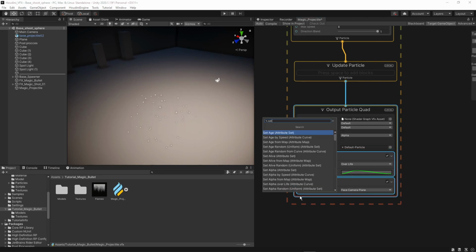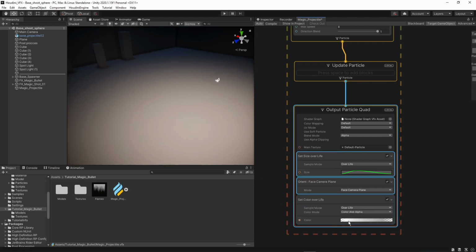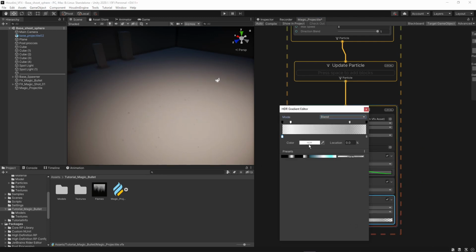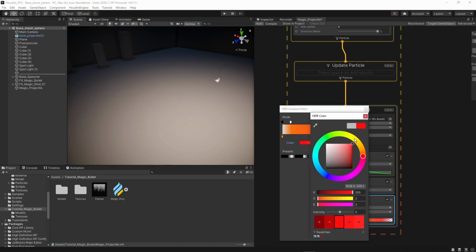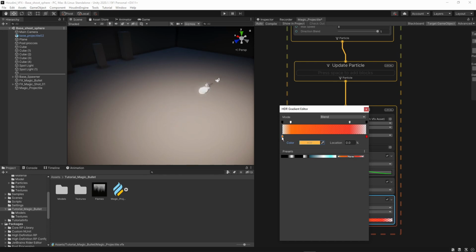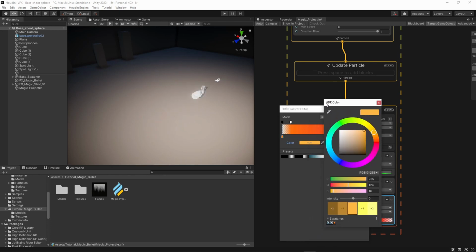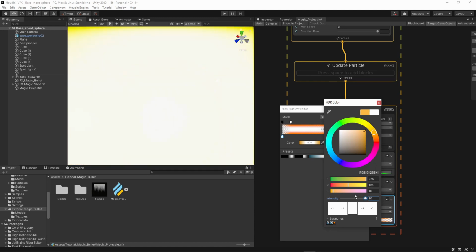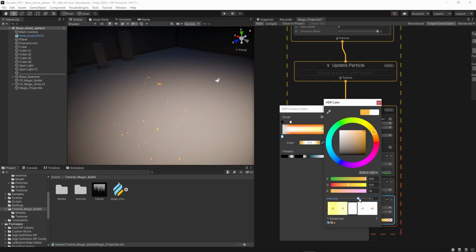Then we can, for example, set color over life, with the gradient, and we can make this go from orange to a red color, so red. What we can also do is, since we have HDR enabled, we can increase the intensity. So when it explodes, we have this huge white value. But this is of course too much, but you get the idea here. This looks a bit more like an explosion.